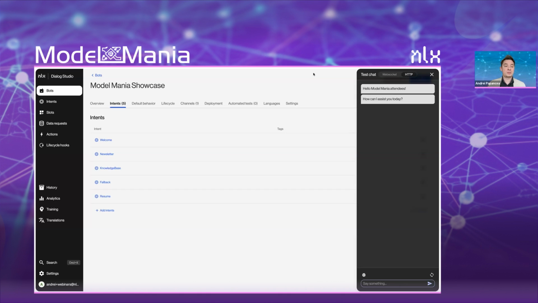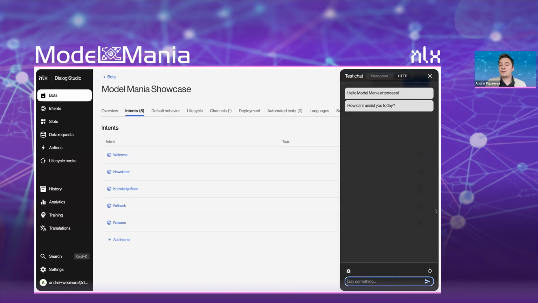As I mentioned, Dialog Studio is a one-stop shop for building, managing, deploying, and analyzing conversational AI applications at scale. We're currently on the bots page. I created a bot for today's session. We have a few structured intents associated with this particular bot. And within some of these intents, there are capabilities that point to some generative functionality. I'm going to zoom in a little bit just to make sure everyone can see.